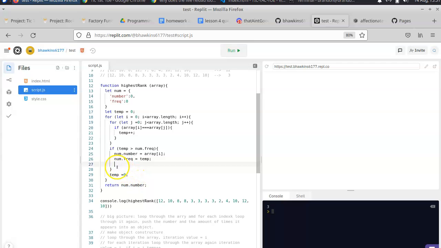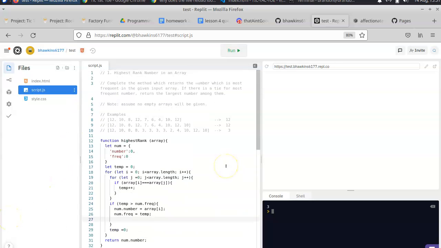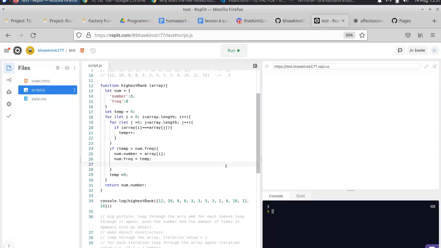So all I did was move temp equals 0 from right here to right here, just two lines down, and it works. That was the only problem. Either way, tough one. Thank you though. Alright, I think that's it then. Not pretty, but it works.